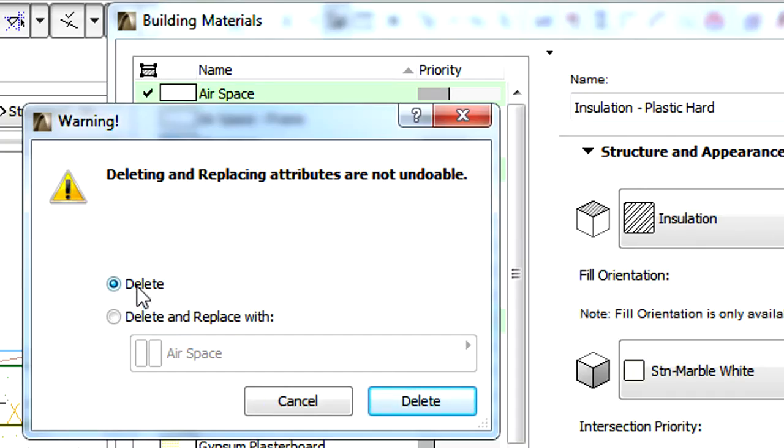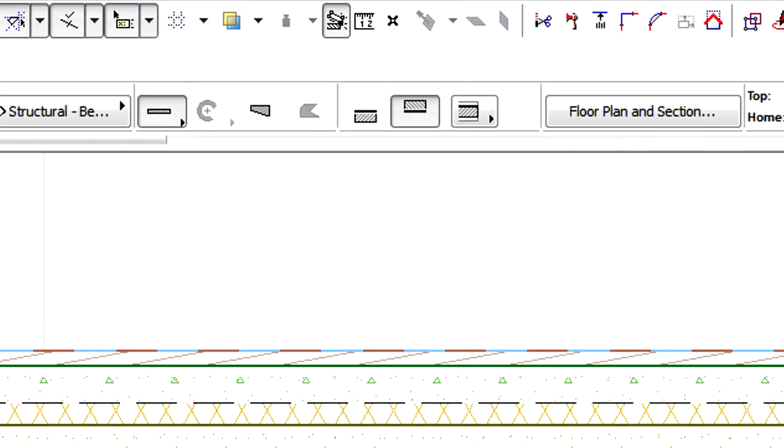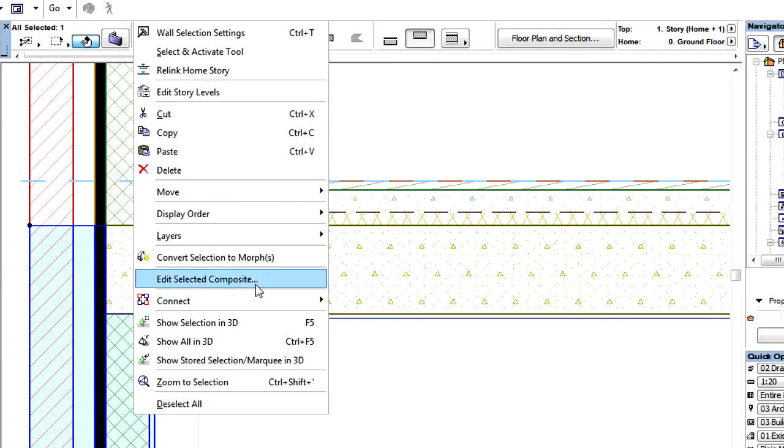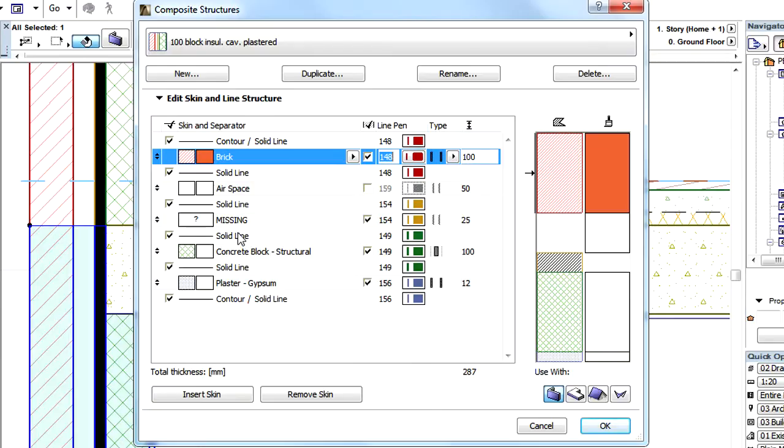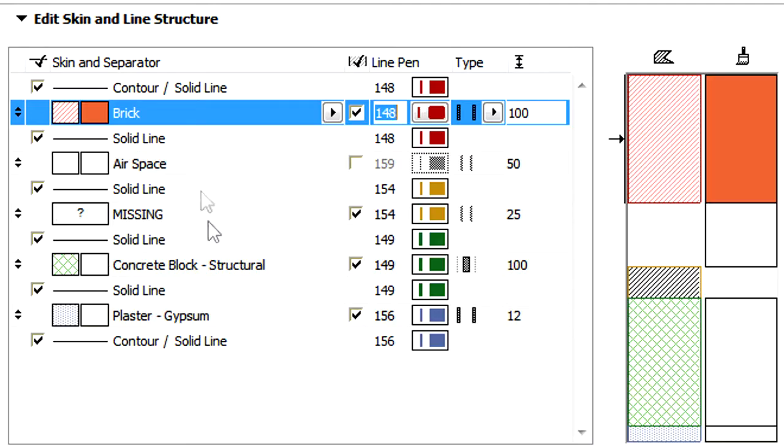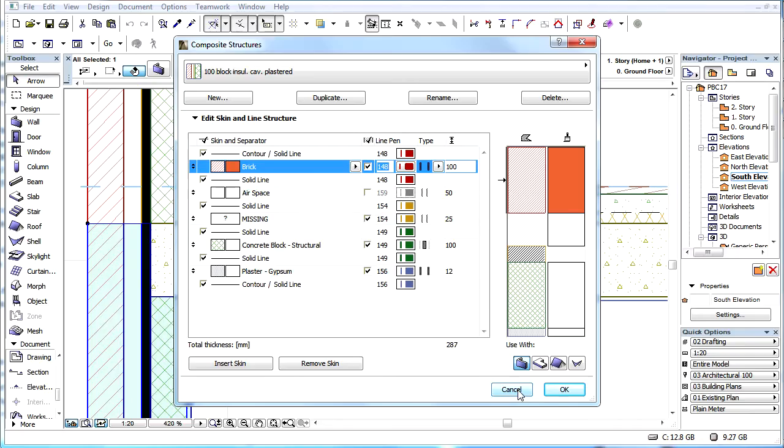In the appearing dialog, two options are offered. Selecting the first Delete option, the building material will be deleted. This means that in every structure where it was previously used, it will be indicated as missing. Please note that the missing building materials also affect the display of elements and element skins in composite structures.